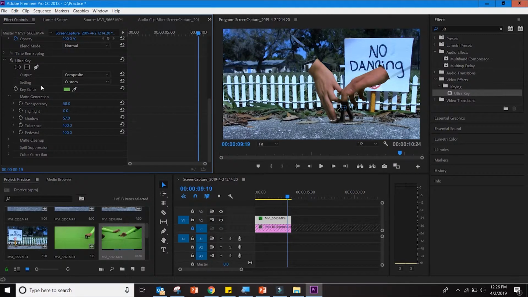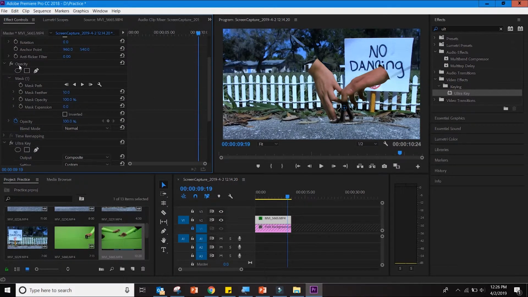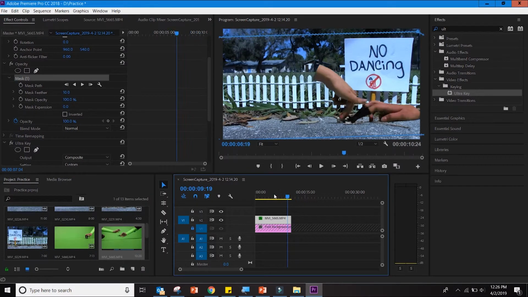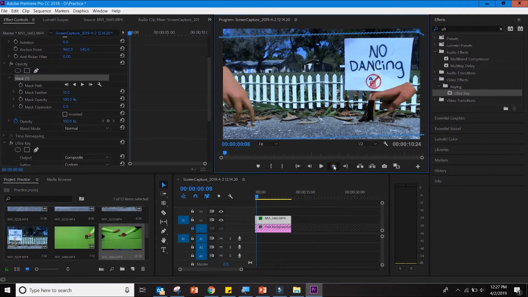Okay, so we've done everything we could in the Ultra Key to get rid of some of this stuff, but ultimately we need to take a different route. The next step is to go back to opacity and press the mask that you made at the beginning, and we're just going to tweak this a bit. Remember, you want to go all the way back to the beginning if you have a mask. Right now the mask looks fine. We really don't need to get rid of anything until this part of the hand comes in. So we don't want to change the mask completely, we just want to change parts of it.